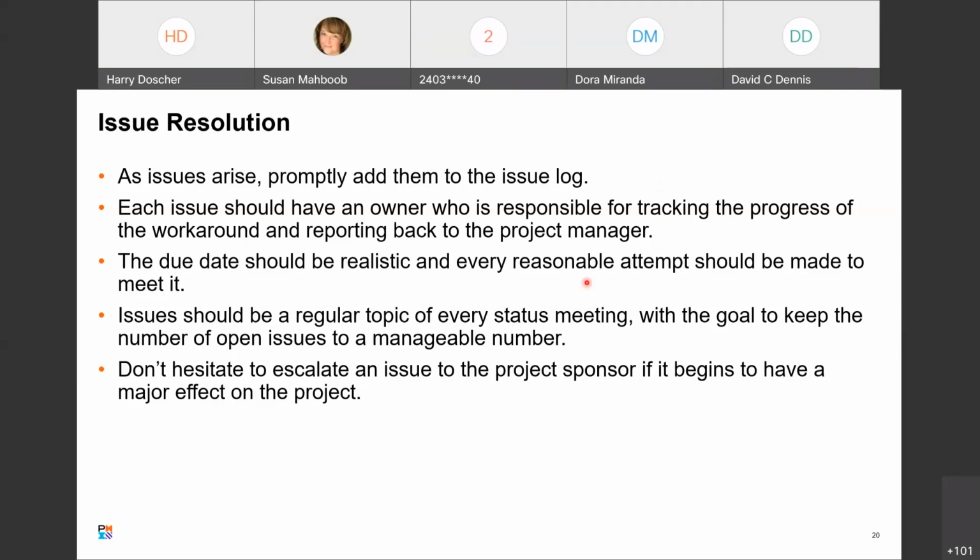And then the due date should be realistic and every reasonable attempt should be made to meet it. So you don't want to just pick a date out of midair. As I said before, if you have a TBD in there, that's okay for the initial entry. One of the first things that you have to do is determine when that issue could possibly be resolved, especially if it's a critical issue. If it's a high priority or a medium priority or a low priority, you should have a service level agreement agreed to upfront as to how long the resolution for each of those classes of issues should take.